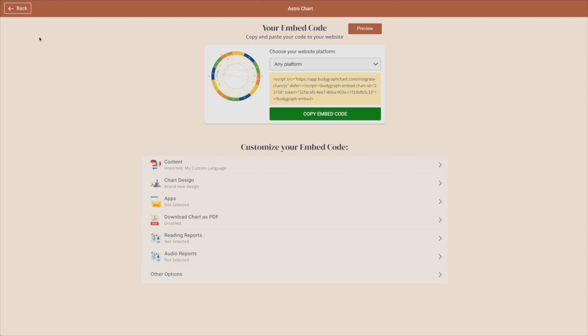Before we dive deeper into content and design customization, I want to highlight an important part of the platform: embed code settings. Inside Bodygraph.com, you can create multiple chart designs and languages and integrate various third-party applications. All of these options can be managed directly from the embed code settings, which you'll find right below the embed code under the section labeled Customize Your Embed Code.